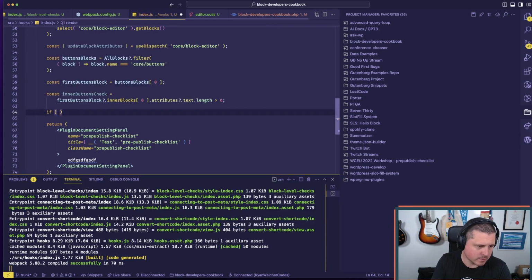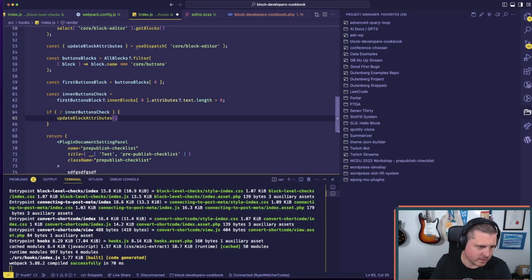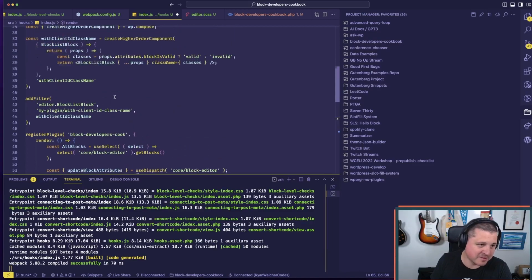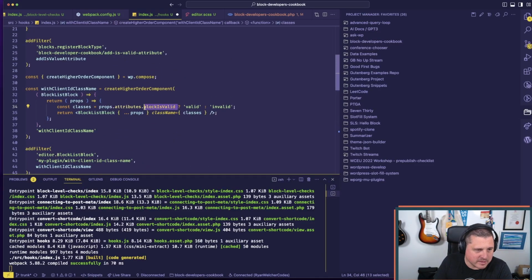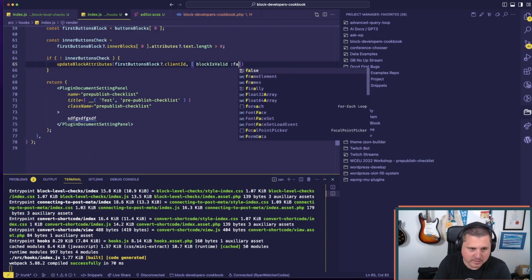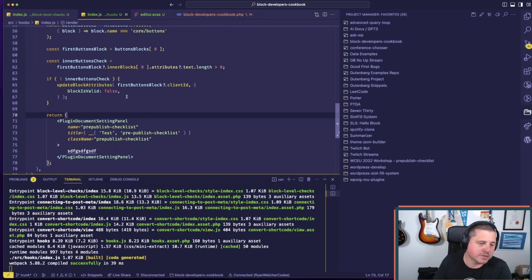if no inner buttons check, we could call update thing. We're gonna get the first buttons block dot client, if it exists, client ID, and we're gonna pass the attributes that we want to say. We'll say what was the block? What was the attribute that we added? This is fun. Block is valid. Oh no, not there. We'll do it down here. Block is valid, and we'll set it to false. Or actually, we'll just do this. I won't even do that. I'll just do this.